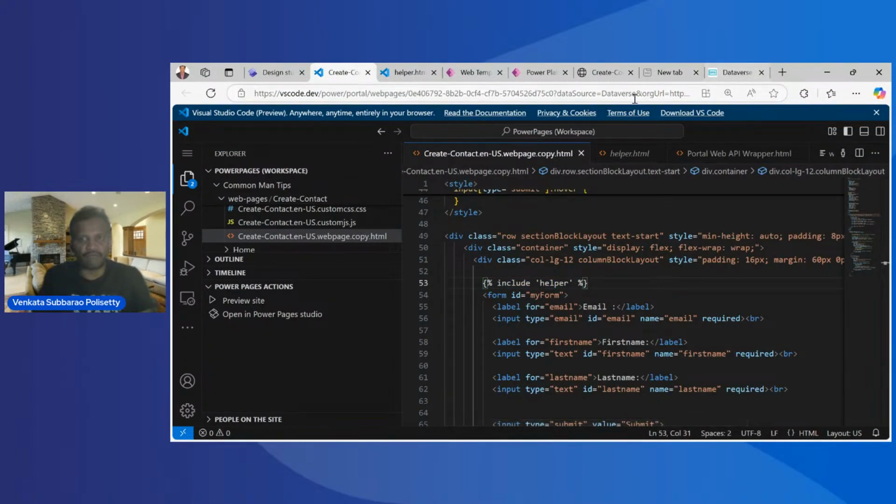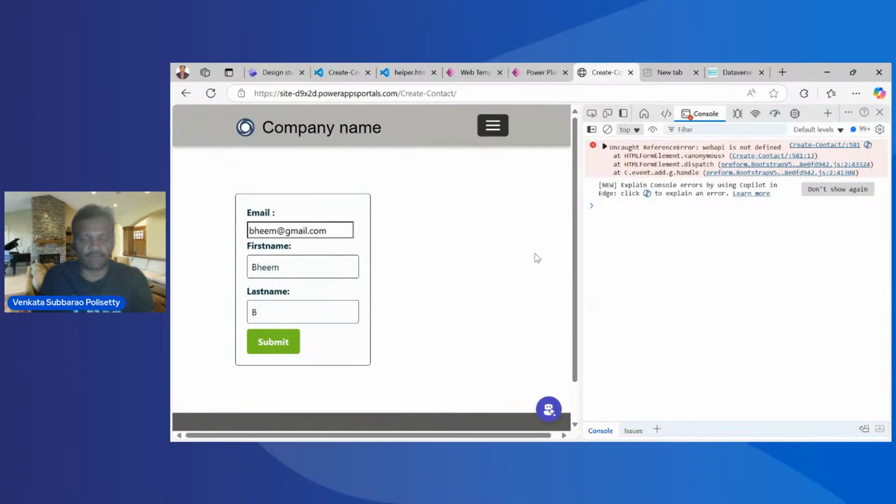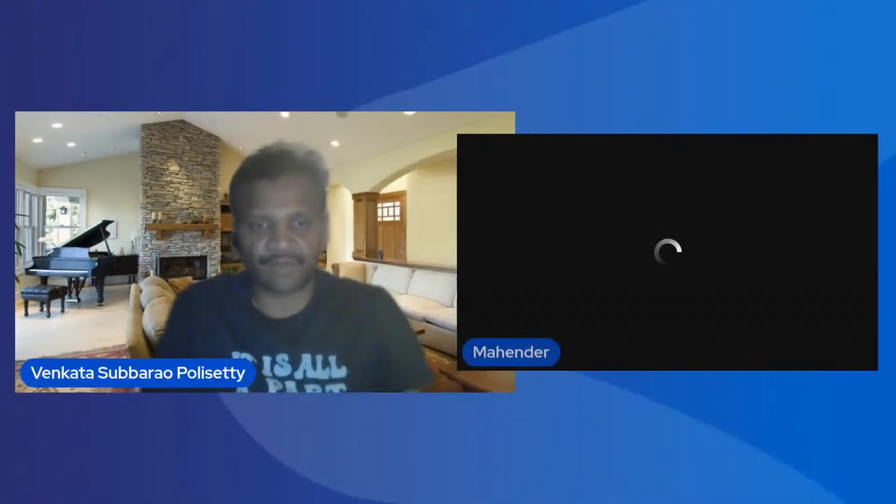So in this way, one can easily perform any operations by using Web API in Dataverse in Power Pages. Over to you, Mahender. Showing us the demo of the Web API, and that's what we wanted to cover in today's session.